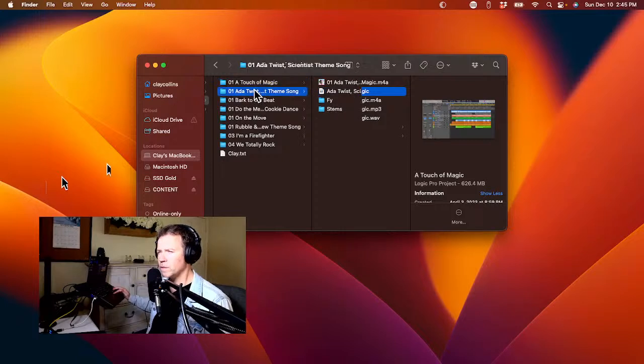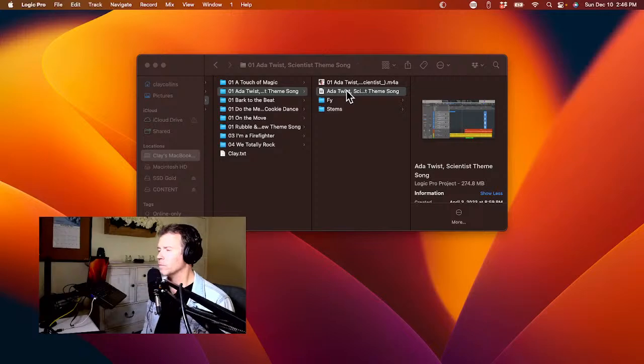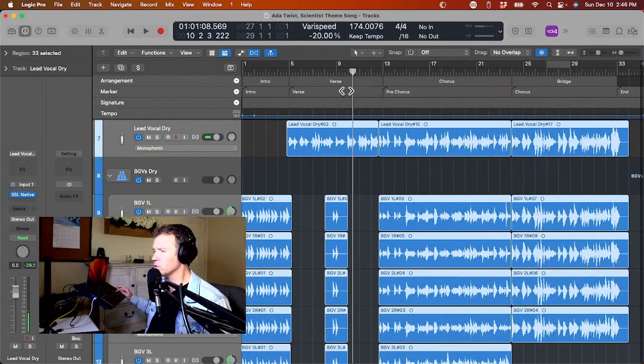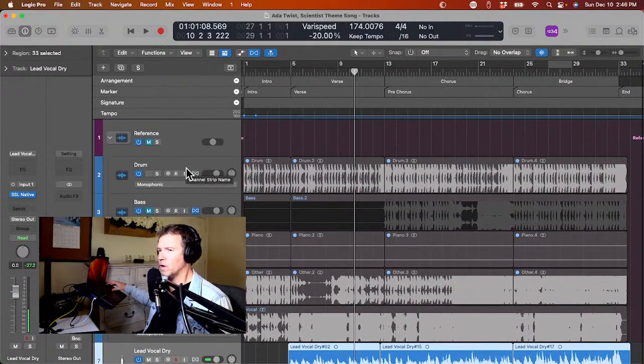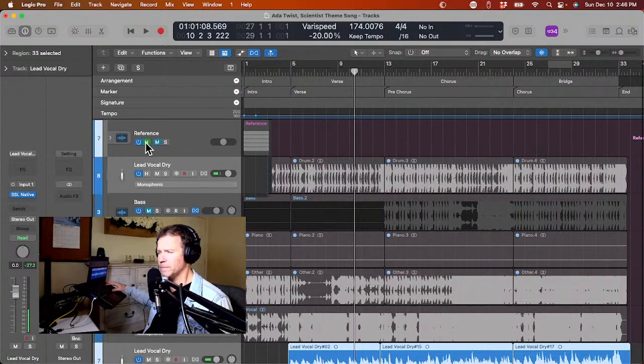which is Ada Twist. Curious to see how this one turns out, there was a ton of vocals on this one. All right. So first off, let's do some cleanup work on this. We've got our reference muted, but let's go ahead and hide it.